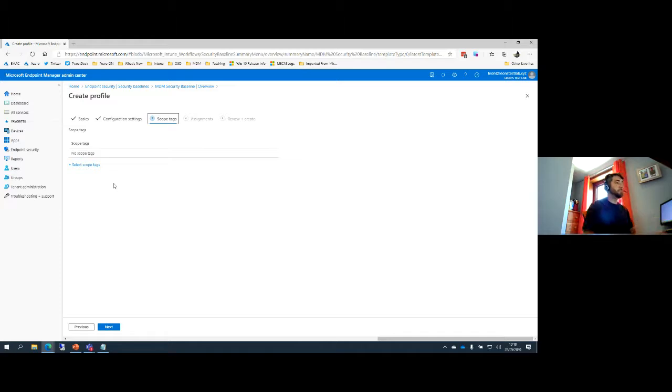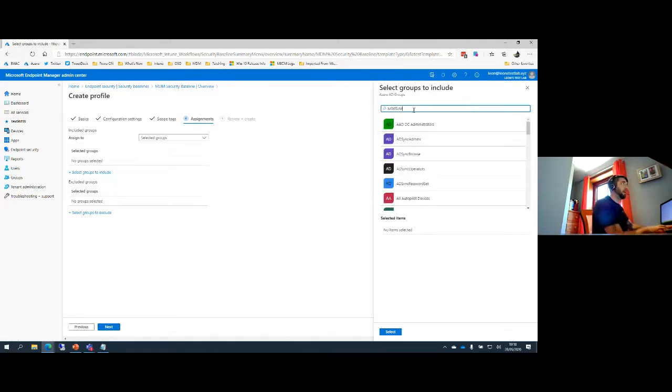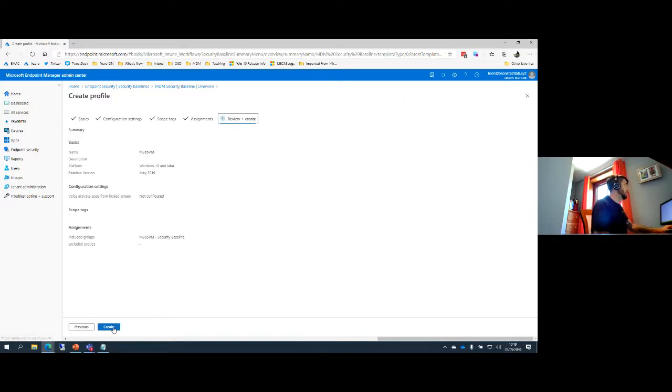Scope tags are used for the delegation of administration within your tenant, so if you want certain users to be able to see specific settings, you can set a scope tag in there. We're not going to look at that for now. And then we would assign the baseline to a group of devices. Okay, so you can select a group here and then search for your group, select on that, and that's how you'd essentially deploy your baseline, review the settings and then create.